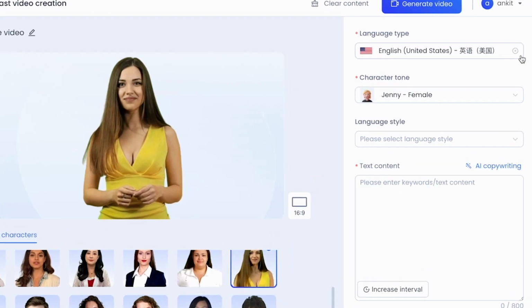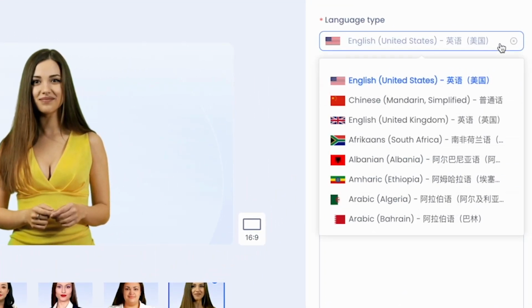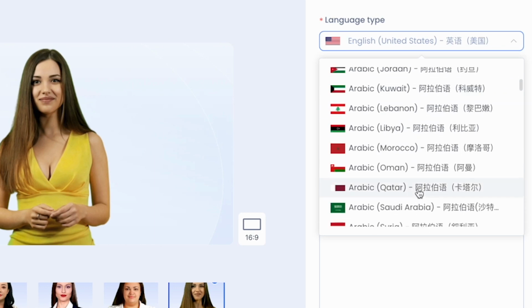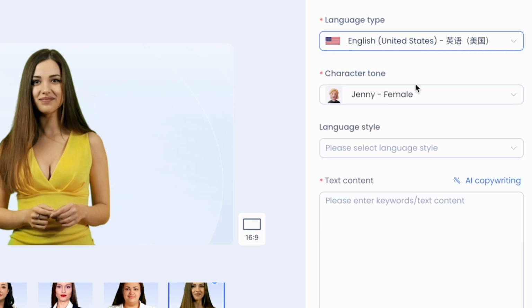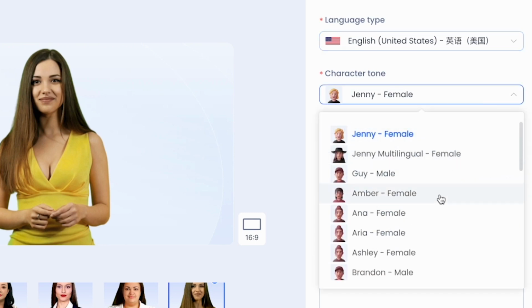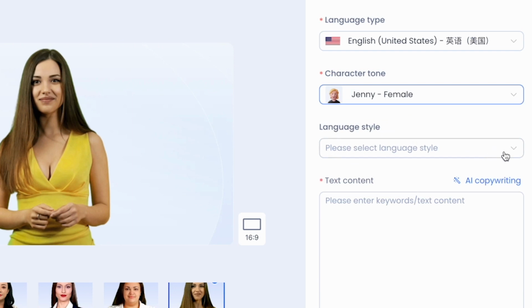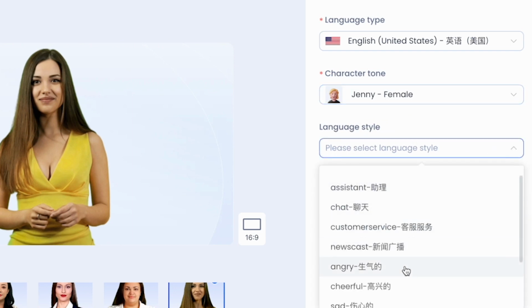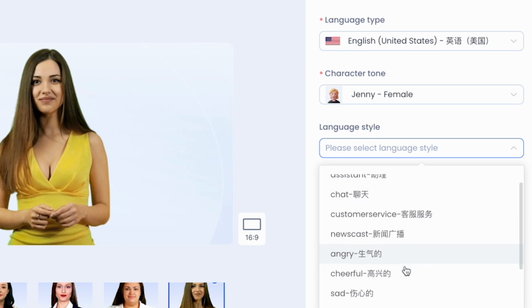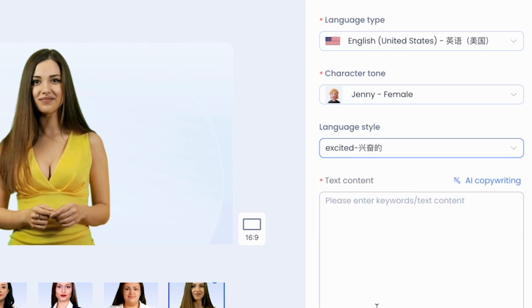If you come here on the right side, if you click on this drop down here, you can select the various language options available. We'll stick to English for the purposes of this video. You can come here and select the tone of the character. So we'll stick to Jenny female, which is the default. Then we'll select the language style. It allows us to select these various styles available. I'll select excited for the purposes of this video.